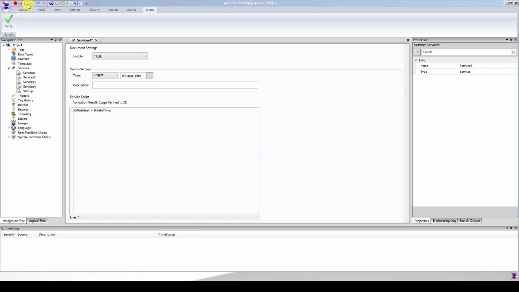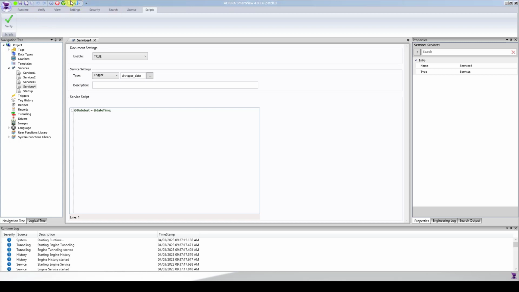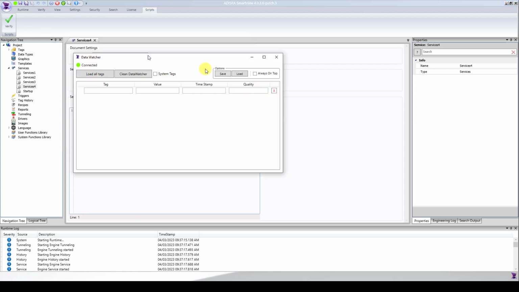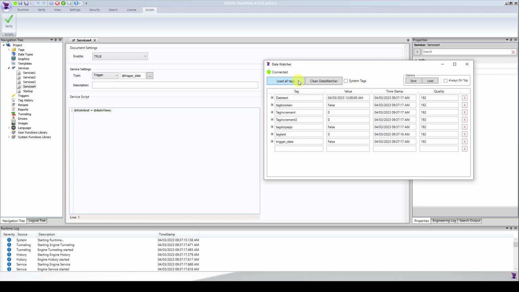So, let's start the application in runtime mode. Let's open the data watcher to verify that after changing the value of the trigger date tag, the value will be assigned as expected. As you can see, the script worked.